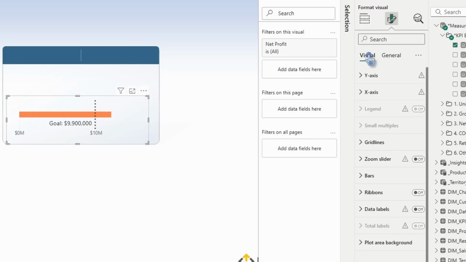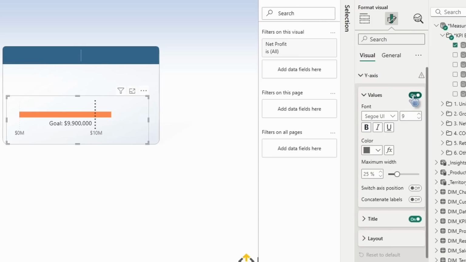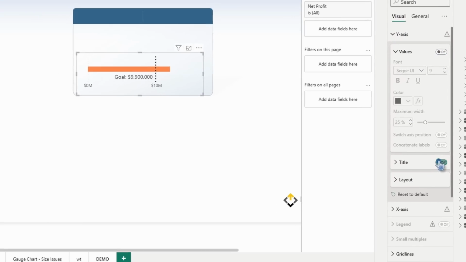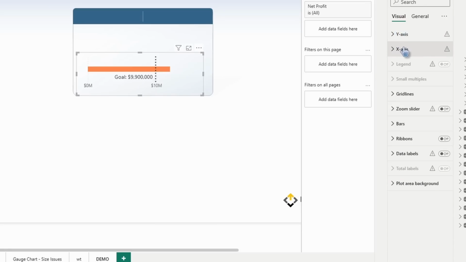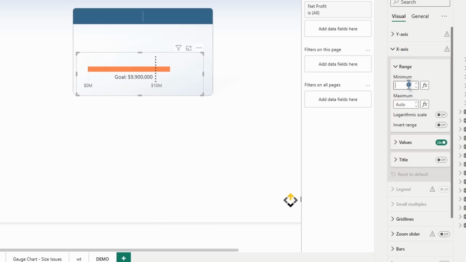Next, we're going to switch to visual settings. We're going to open up the Y-axis. We're going to turn values off, title off, and then we'll open up the X-axis. We're going to change the minimum range to 0. We'll leave the maximum as auto, turn values off.